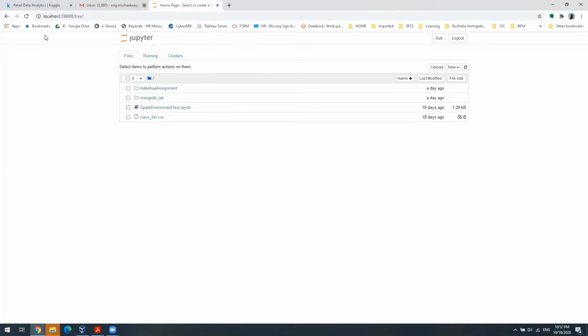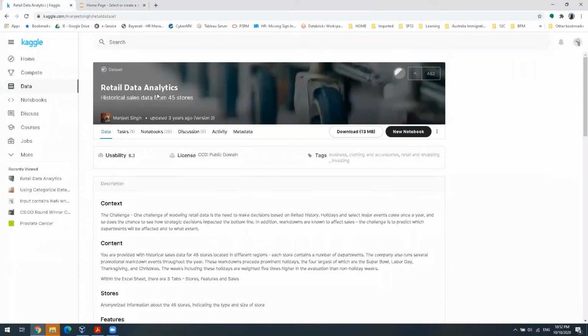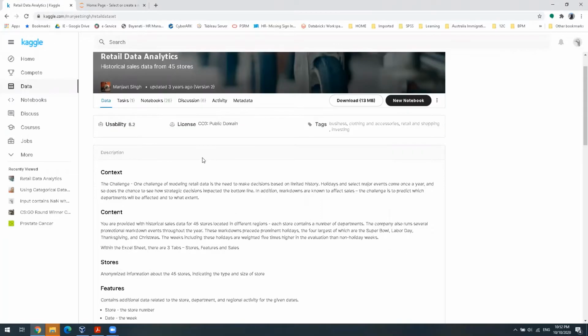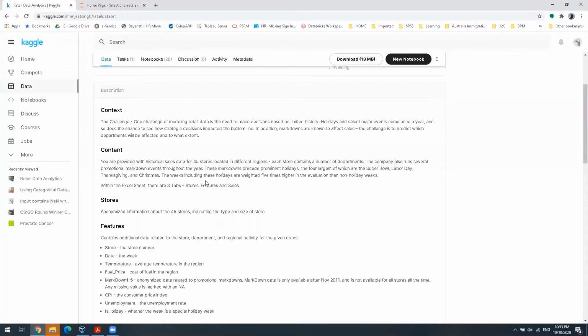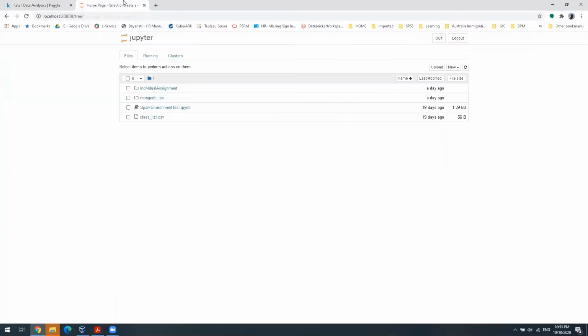So before everything, we need to see what exactly the data is that the project will be based on. This is the retail data analytics project, and it is available on Kaggle. This project targets historical data about 45 stores located in different regions, and each store contains a number of departments. We are going to see exactly what the content of this data is, and what exactly the insights are that we are going to show in this session.